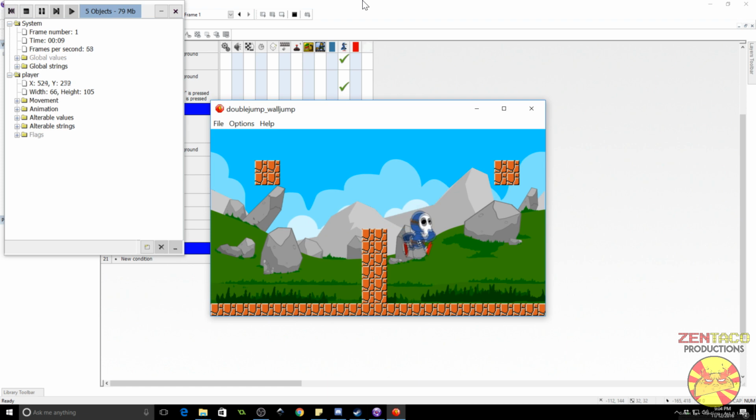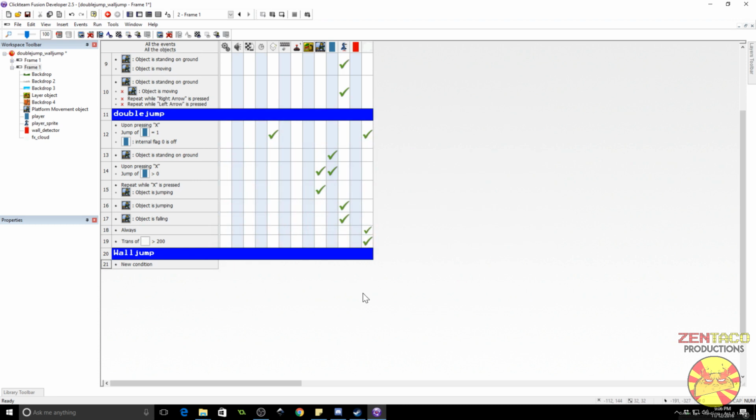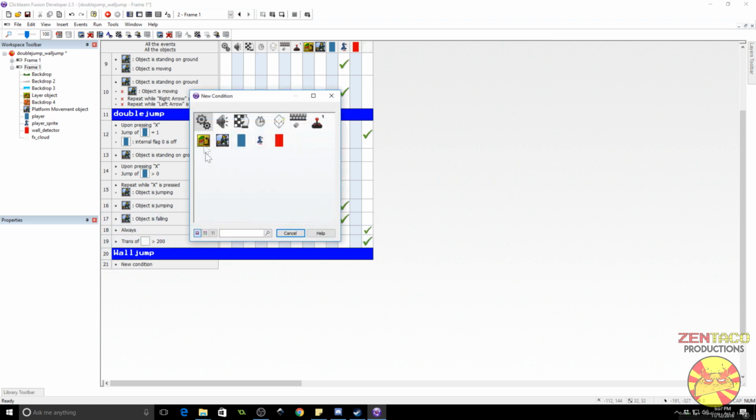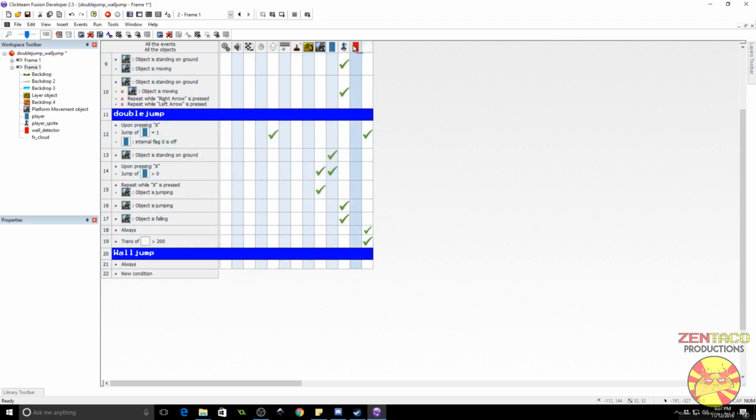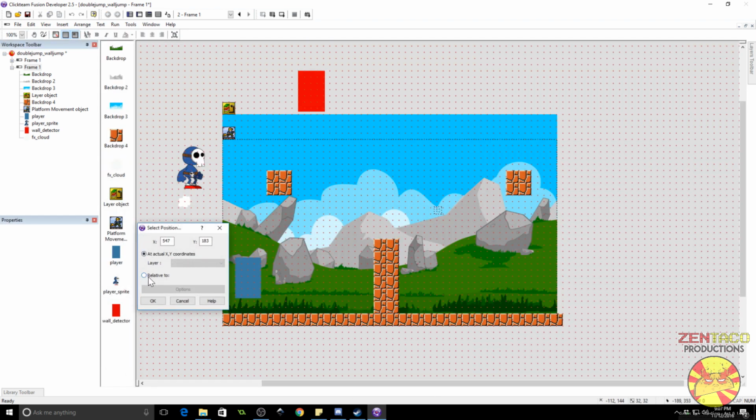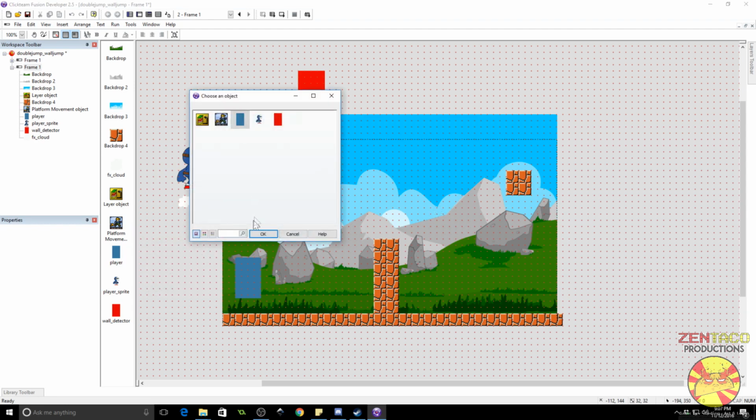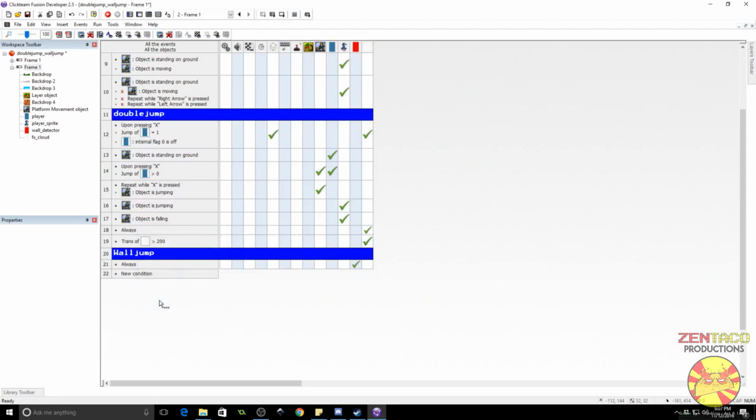Now we need to do the hard part, which is going to be the wall jump. Wall jump is a little bit more difficult than double jump. All right, so now we need to do the wall jump. The first thing we need to do is set up an always event. We need this detector object to follow the player. So we're always going to set the position of this object relative to the position of our player object.